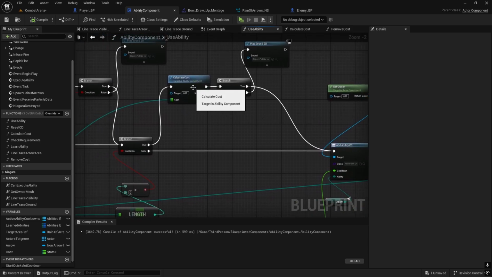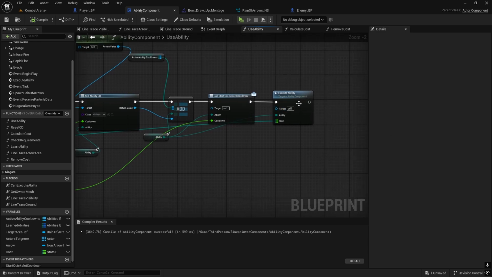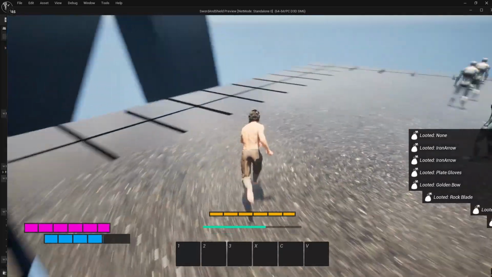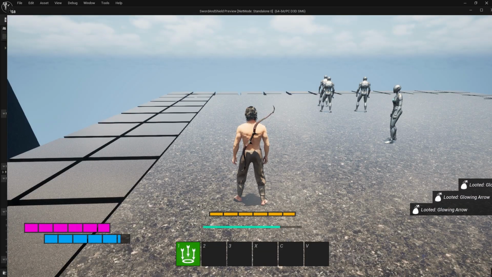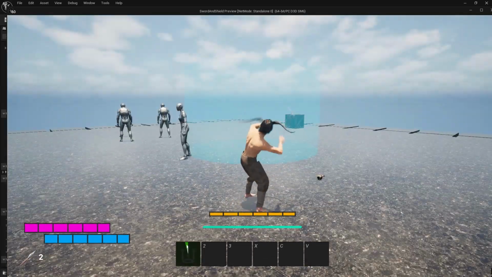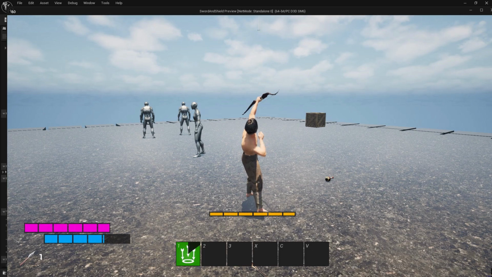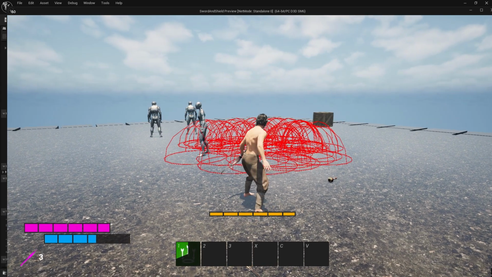So this will just check if we have enough, but it won't remove it, and then it will remove in executability. So now when we play the game, abilities, this one. So I press 1, and as you can see my mana is still full, but then when I execute it, my mana goes down. So that is working fine.